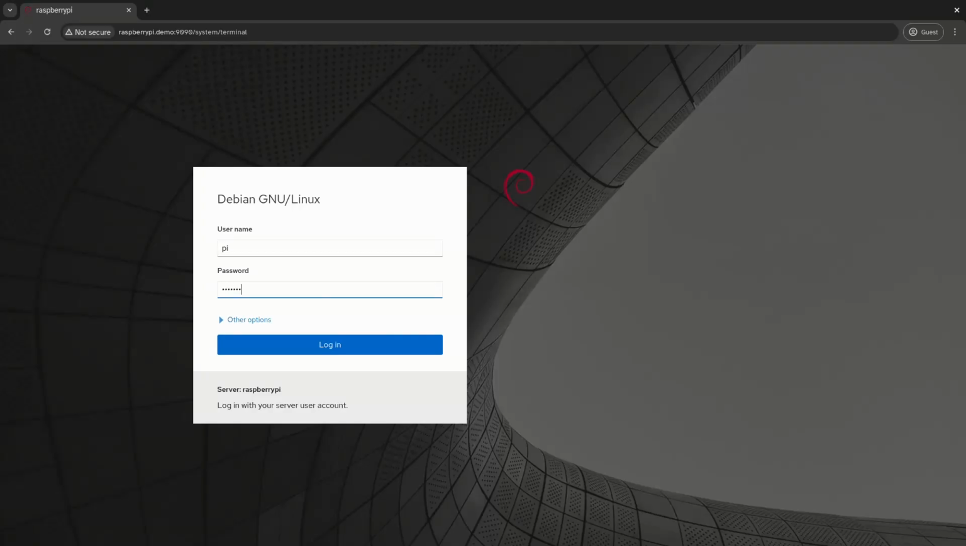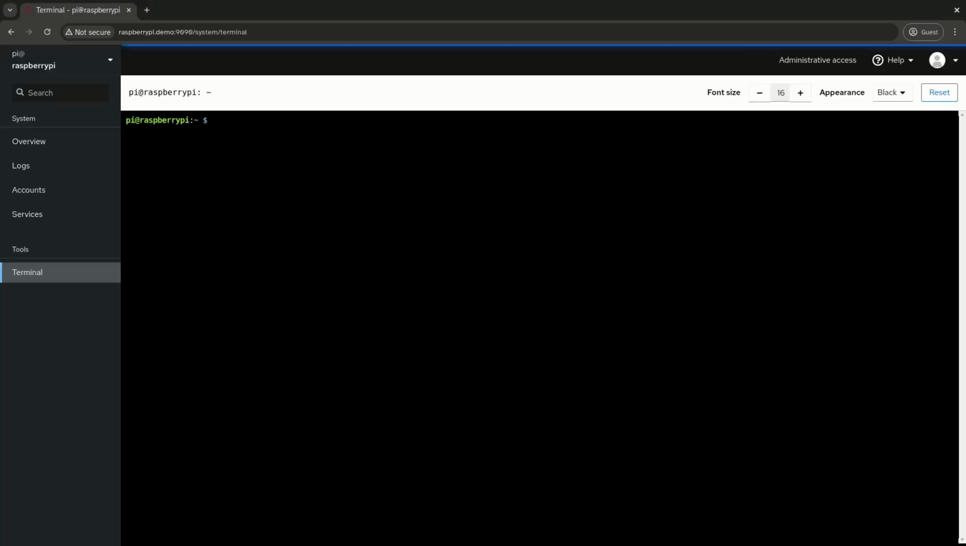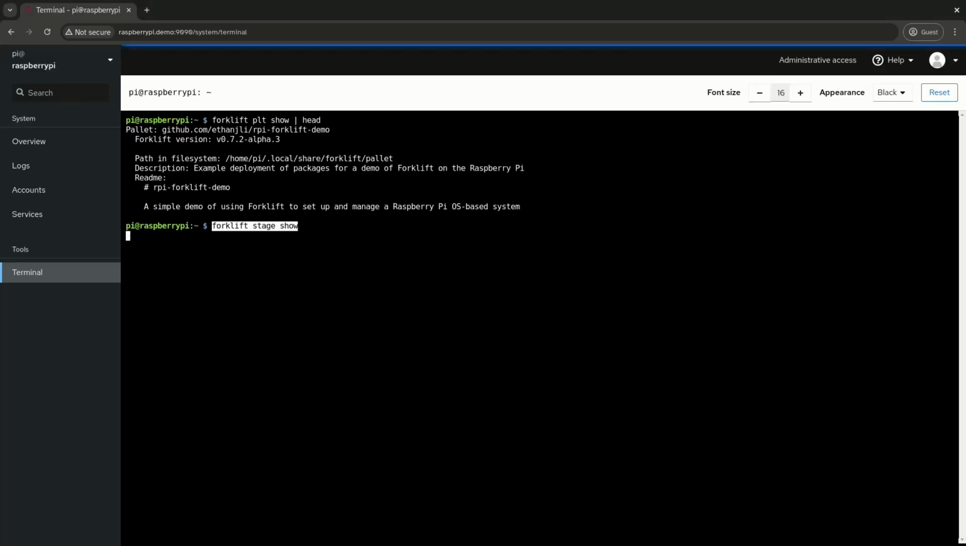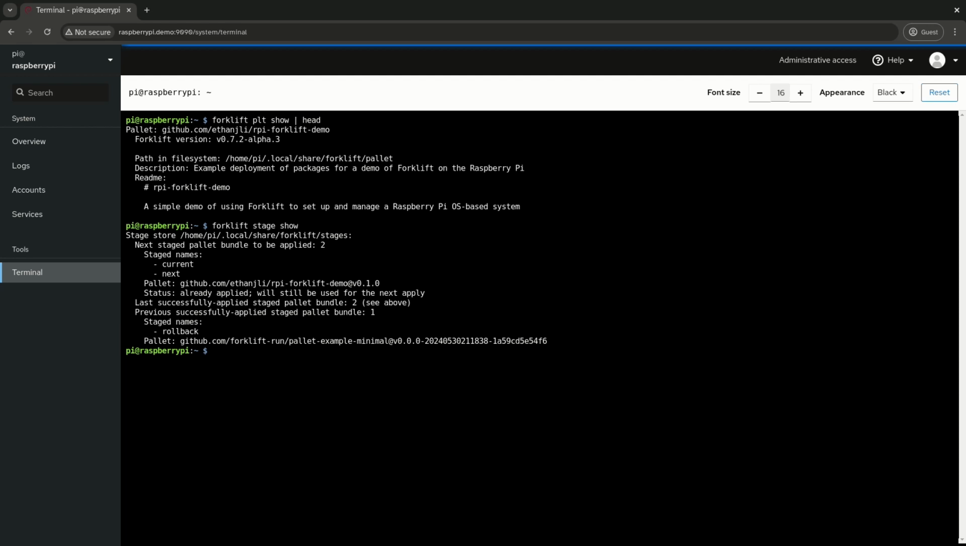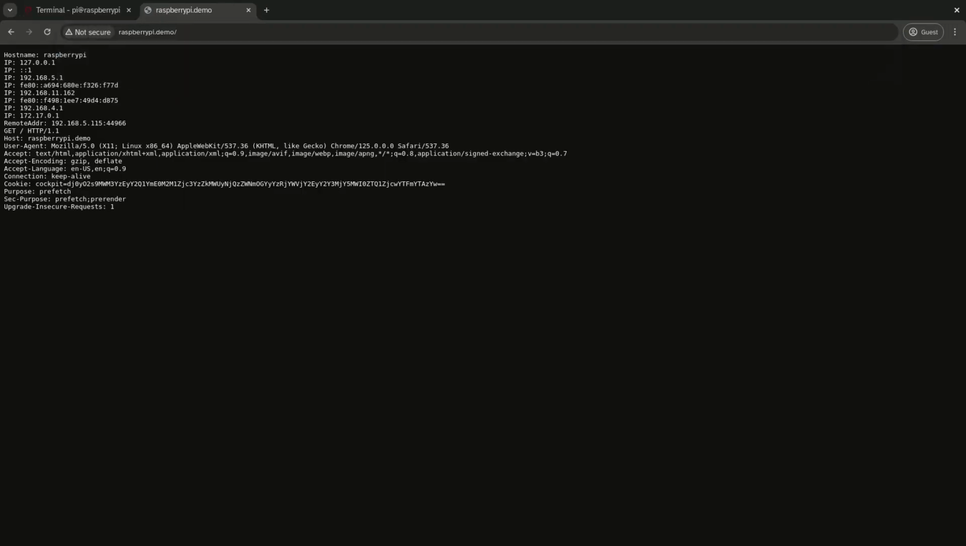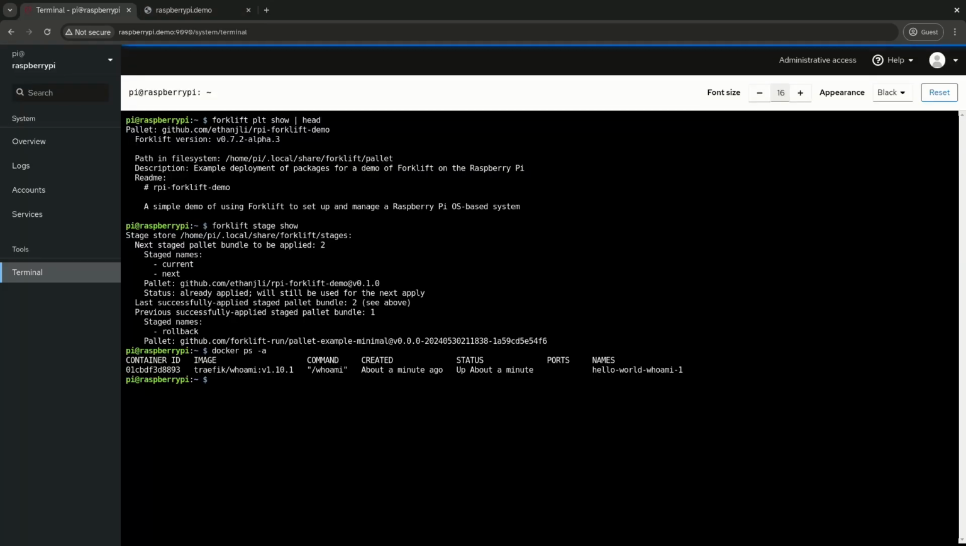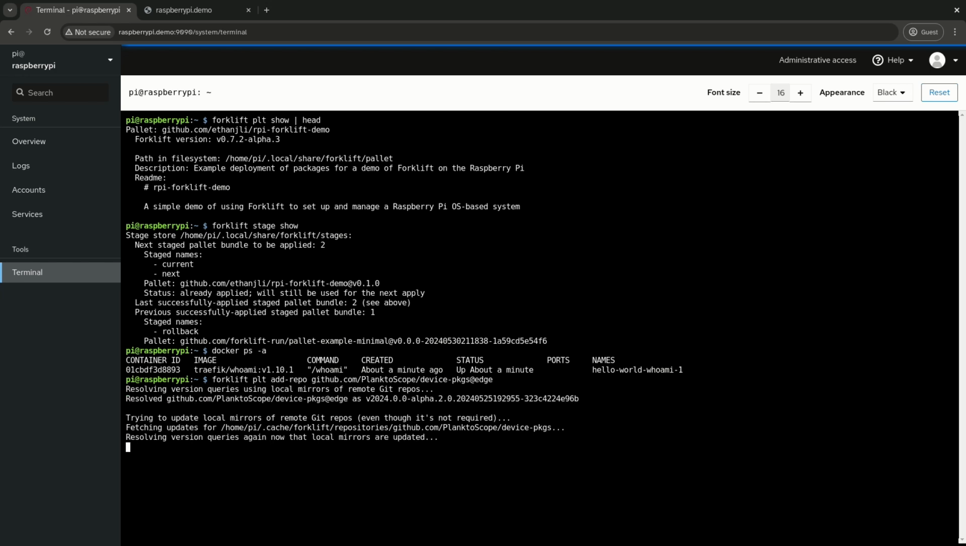So here I'm connected to a browser terminal on a Raspberry Pi which has a demo palette applied to it. A palette is just a Git repo with a declarative configuration of all the Forklift managed software and files to be deployed on a computer. This one includes a Hello World Docker container. And the container serves a web page on port 80, which we access via the Pi's hostname. With Forklift, software and files are modularized as packages published in Git repos. I'll add a deployment of an external package to the palette.